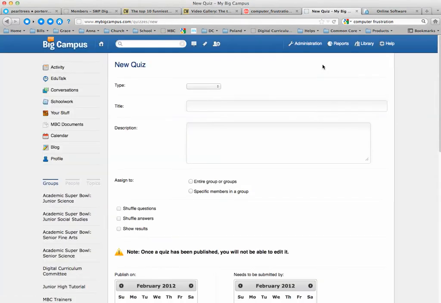Now I'll tell you that I feel like the quiz options in My Big Campus are pretty limited. You can only do multiple choice and true-false, and you can't add a picture or a diagram to go along with any of the quiz questions. However, it does allow instant grading, and you can see your stats for the whole class, so you can easily tell if a concept has been mastered by the class as a whole, or if there's something you have to go back and reteach, or maybe there's just a couple kids who need to work on that particular skill. So it is very helpful for those purposes.